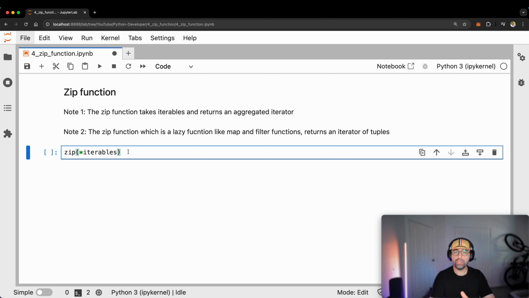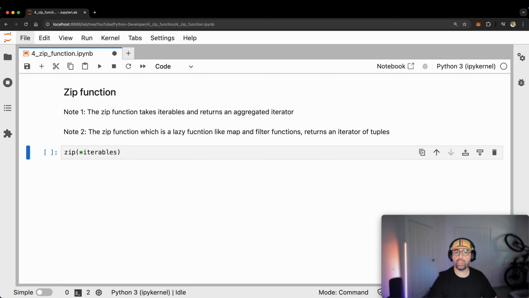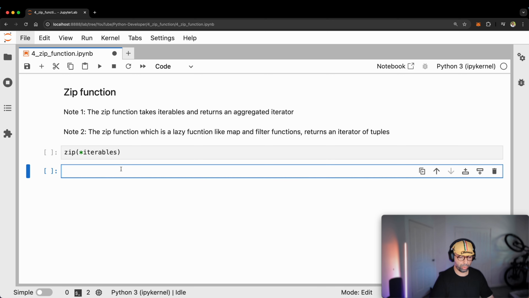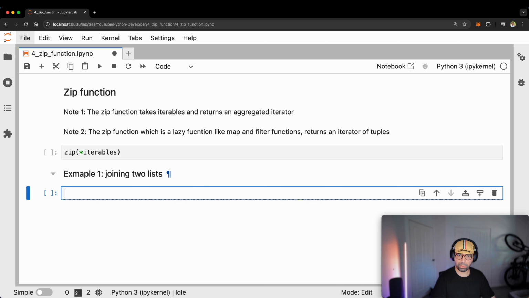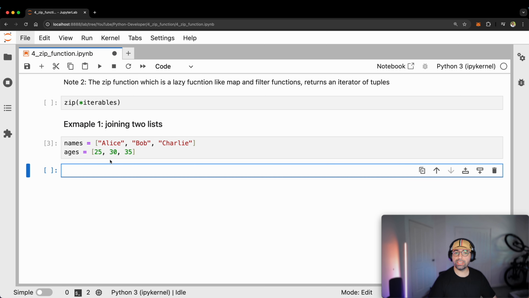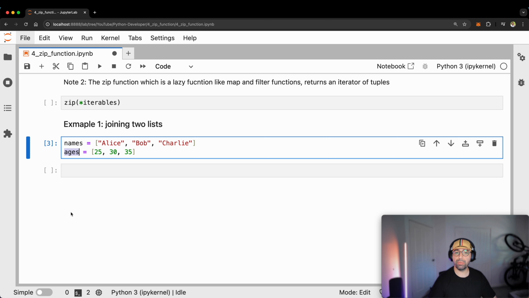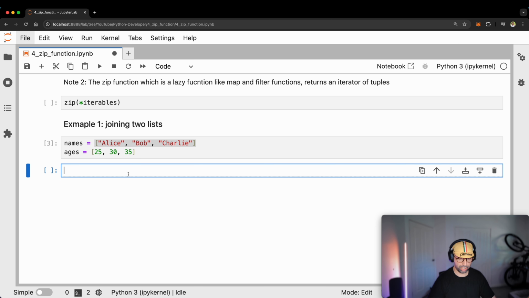into one aggregated iterator. To make this really easy, I will start with a very simple example, and I will call it example one, joining two lists. That's what I will show you. What I have here is two lists of people's names and people's ages. For example, Alice is 25, Bob is 30, and Charlie is 35. What if I wanted to join those two lists together? So I wanted to get Alice is 25. Let me write it. This is what I literally want. I want to say Alice is 25.